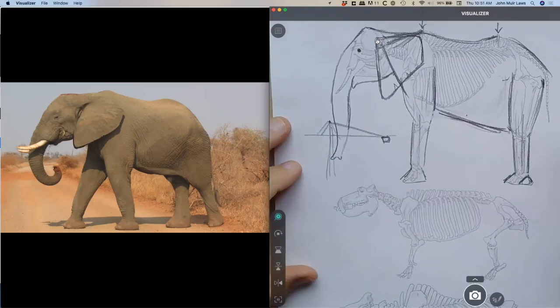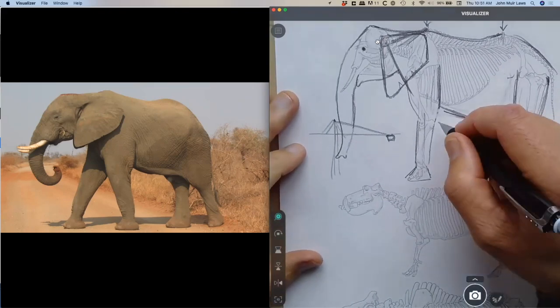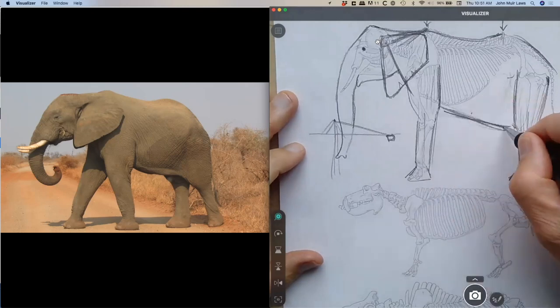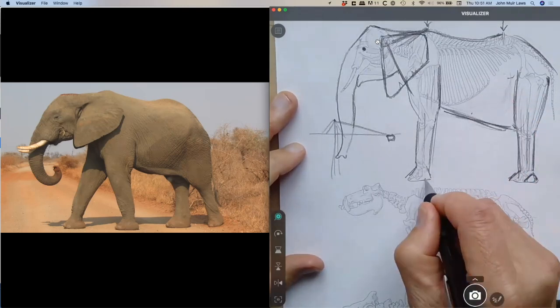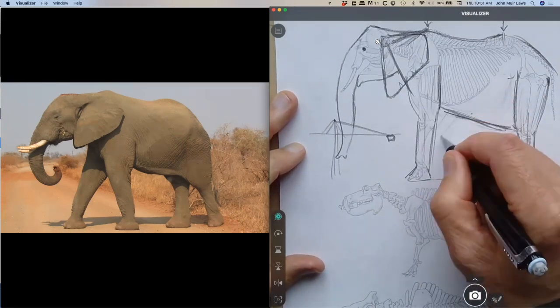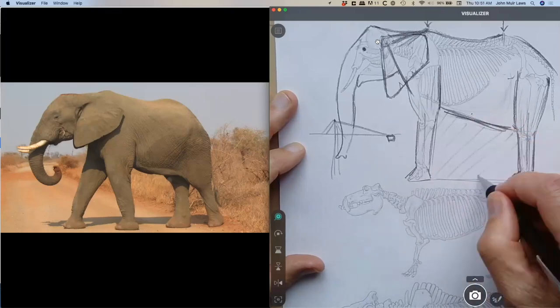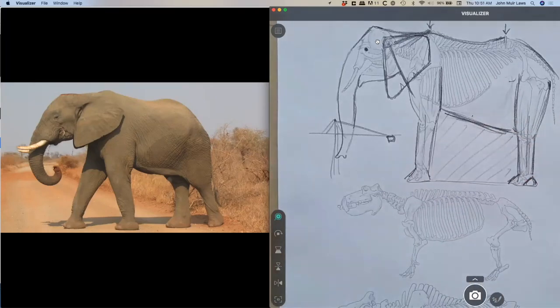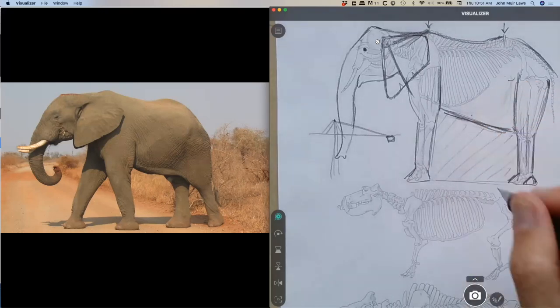Very useful things to keep in mind here are this negative shape underneath the legs. Negative shape is a term we use to describe when you're not looking at the elephant, you're looking at the air next to the elephant.